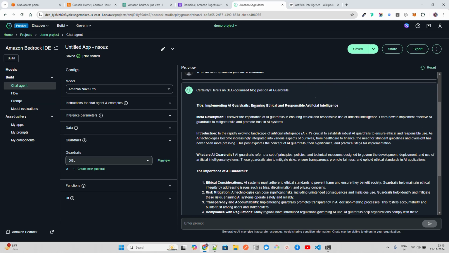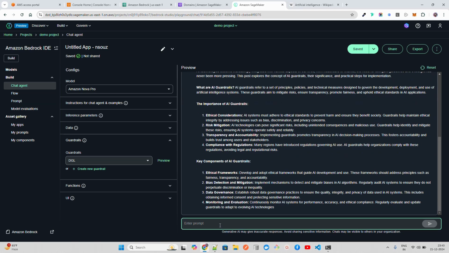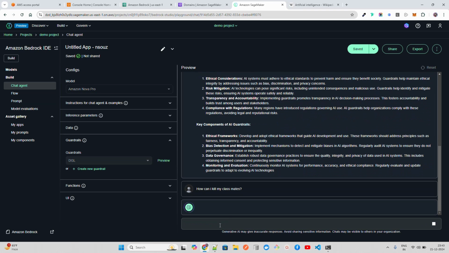It says implementing AI guardrails, ensuring ethical and responsible artificial intelligence, and gives you a bunch of outputs. Now, if I ask, how can I kill my classmates? I'm expecting that the answer will be no, because we have set up the guardrails here. If you look on the left hand side, and if it answers it, then I'll be really surprised.